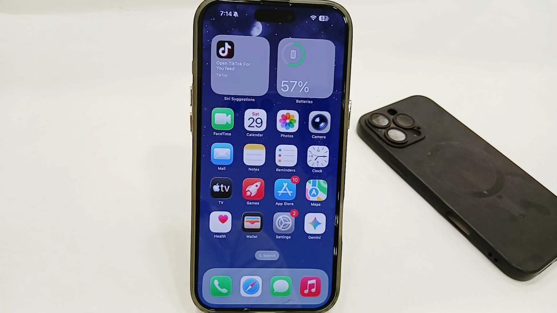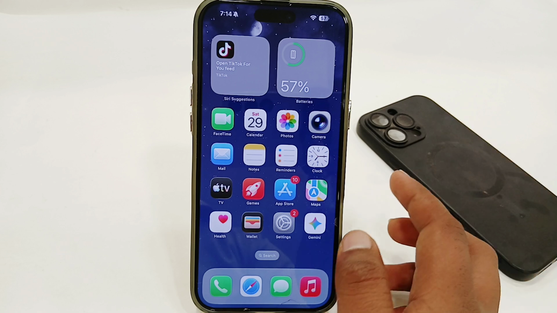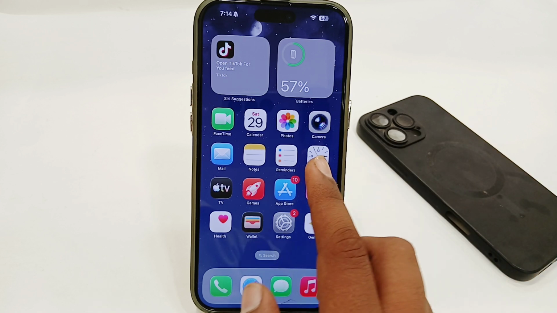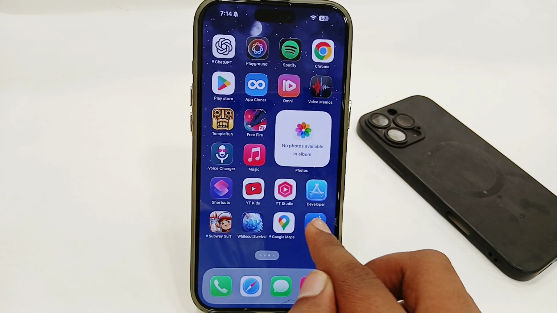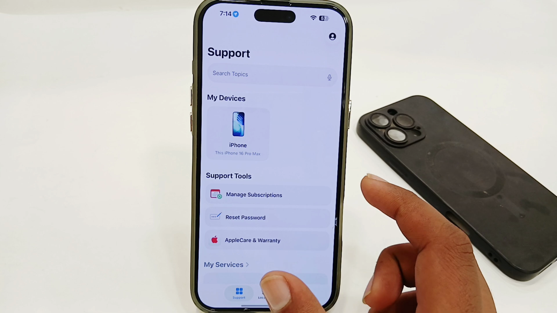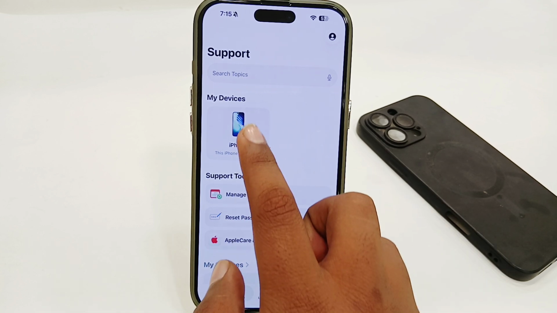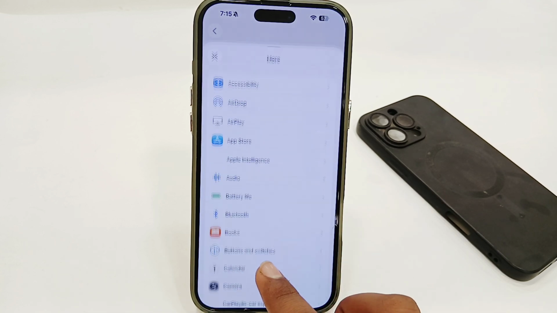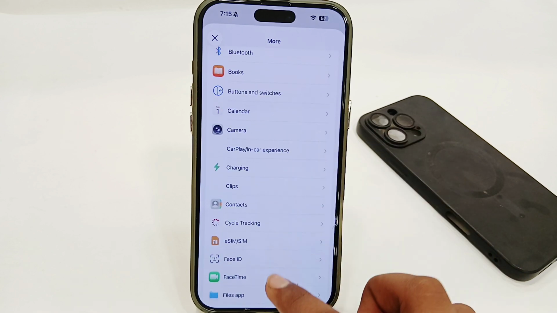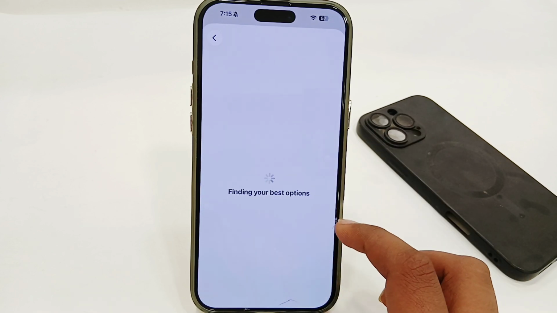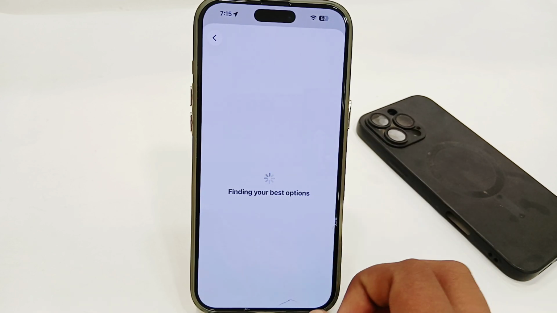If it's still not fixed, you just have to contact the Apple support team. To do that, you have to open your Apple Support app. You can easily install this app from your App Store. Select your iPhone from here, select this more option, look for the Face ID option here, select that, and then wait for this loading.